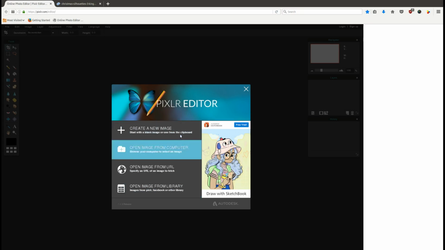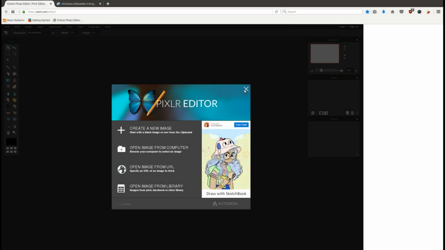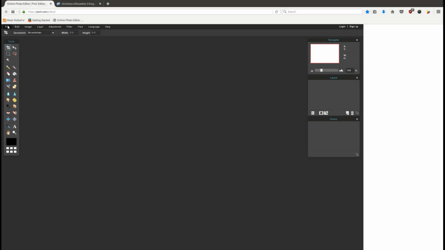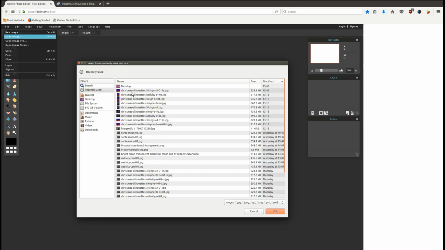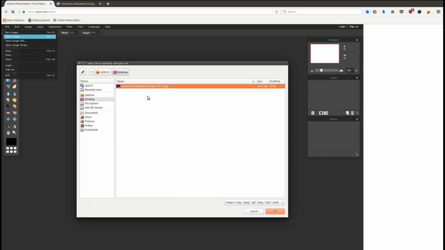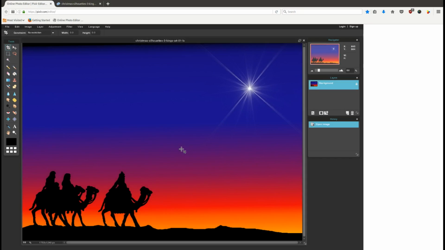Now, when you first load the page, you'll get this screen, and obviously I should normally hit open image from computer. I'll bring that up. If you haven't got that screen, let me just cancel that and cancel that. You simply go file at the top here and open image. There we go, and we're at the same place. So if I go to my desktop, I should see the image there. It's highlighted, click OK, and it opens.